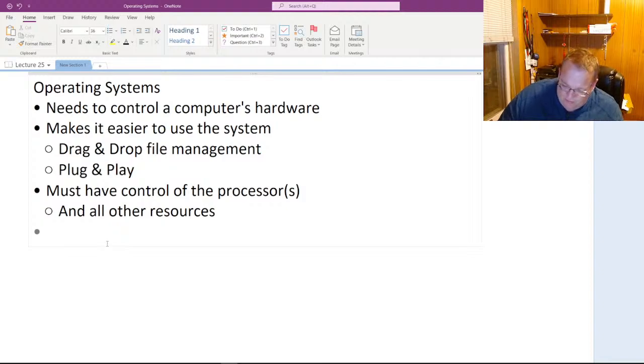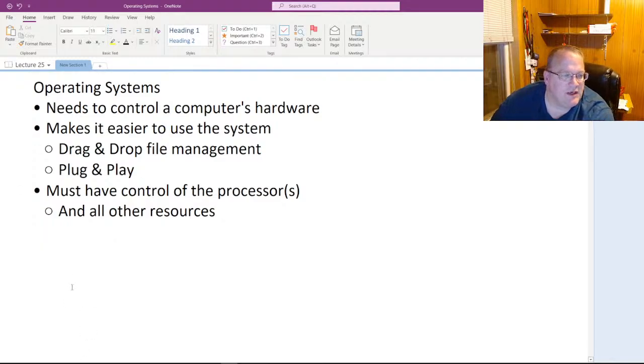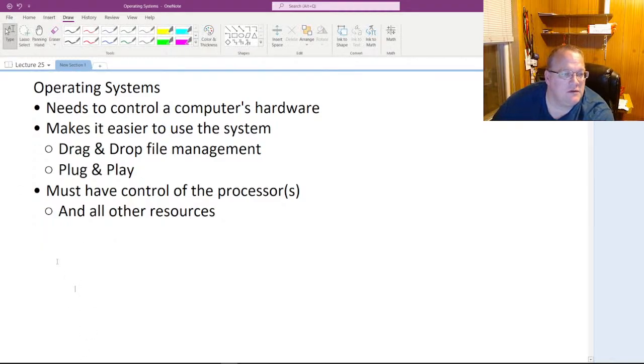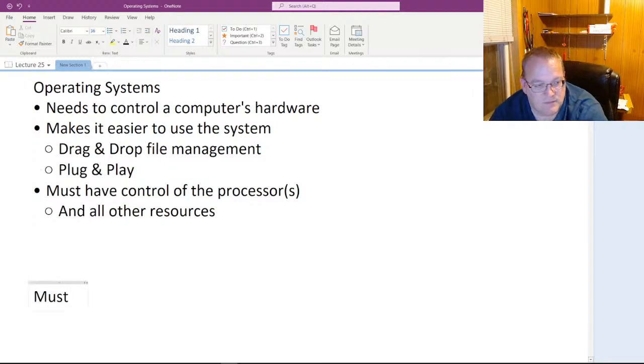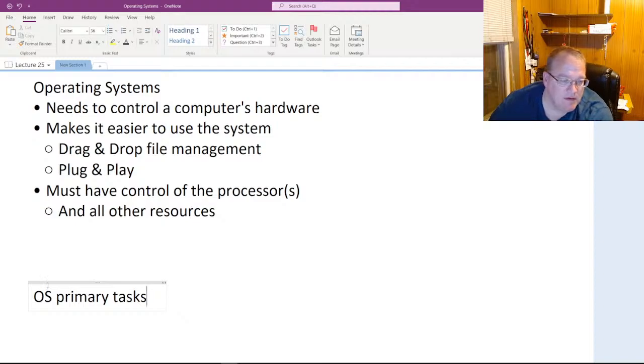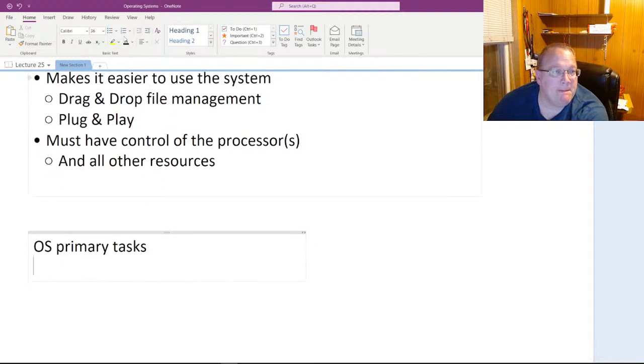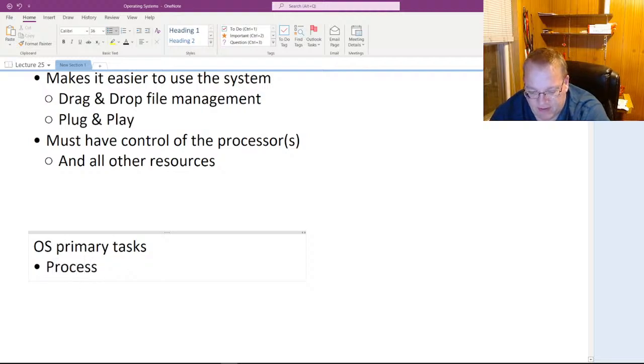All right, so there's really three things that it must do, though. So let me create a new box here. OS primary tasks. That's probably the best way to say it here. So the first thing we have to do is process management.